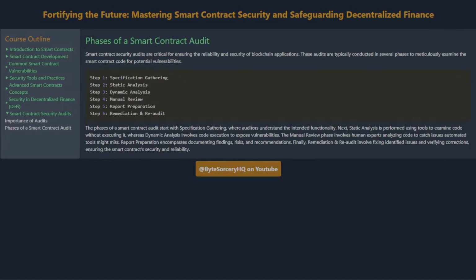Phases of a smart contract audit. Smart contract security audits are critical for ensuring the reliability and security of blockchain applications. These audits are typically conducted in several phases to meticulously examine the smart contract code for potential vulnerabilities. The phases start with specification gathering, where auditors understand the intended functionality. Next, static analysis is performed using tools to examine code without executing it, whereas dynamic analysis involves code execution to expose vulnerabilities. The manual review phase involves human experts analyzing code to catch issues automated tools might miss. Report preparation encompasses documenting findings, risks, and recommendations. Finally, remediation and re-audit involve fixing identified issues and verifying corrections, ensuring the smart contract's security and reliability.